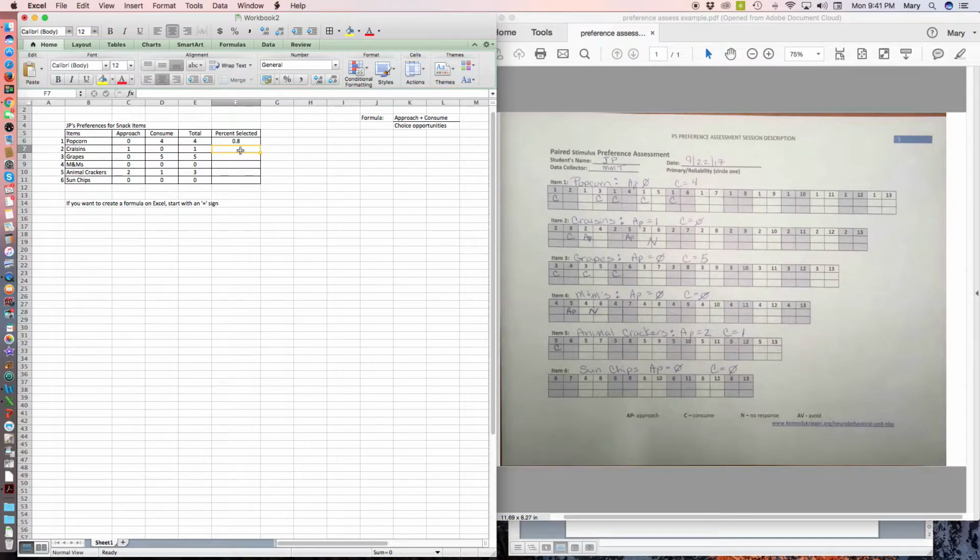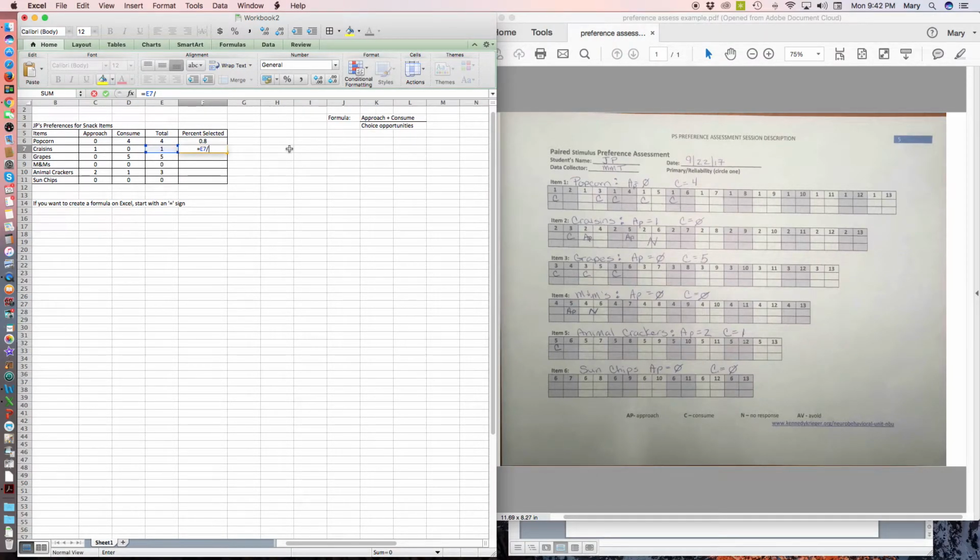I can go down to the next row and I can once again use the equal sign because if you want to create a formula on Excel, you always start with an equal sign. I go to my total, then I click on my slash to divide. Can't divide unless I have a numerator. And then I, once again, just enter that constant of 5. And boom, there it goes.